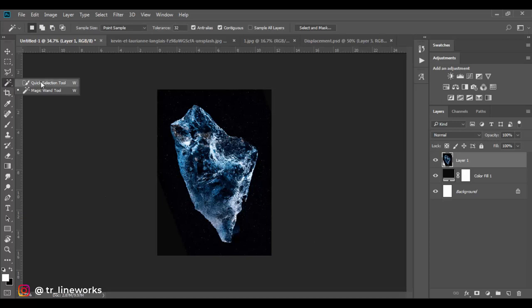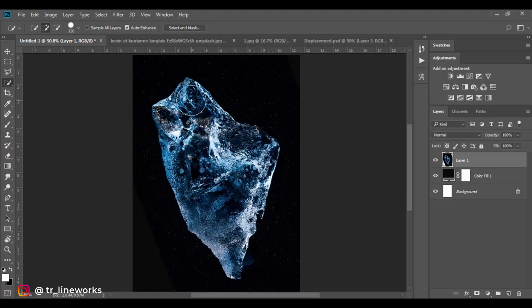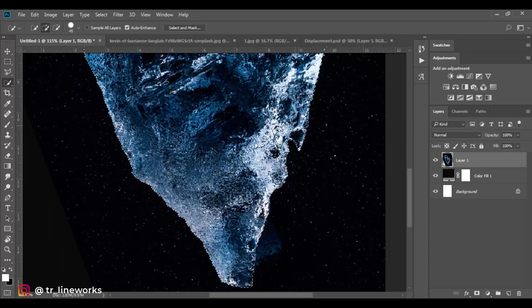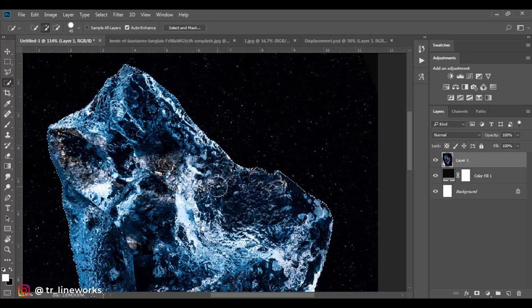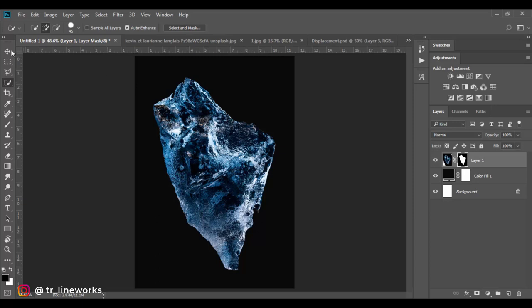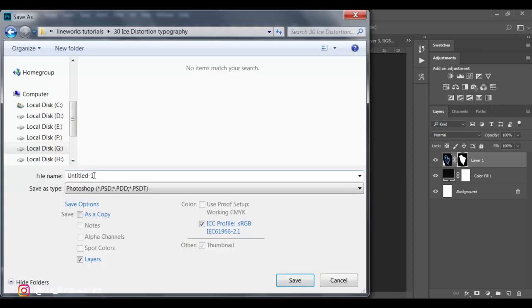Now, select the Quick Selection tool and click and drag inside the ice to select it. After you're done, press on the layer mask button. And you've successfully removed the background from the ice layer. Since we will use this as the displacement map, we will have to save this as a PSD file right now.